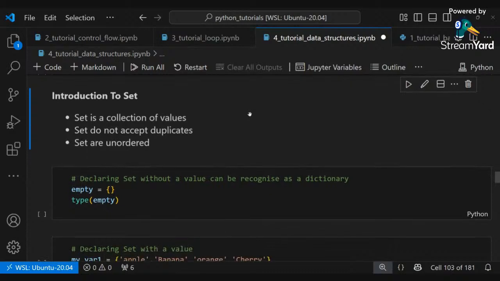The next thing we go to is something called a set. Python has another data structure called a set. A set is a collection of values too. It can collect values.